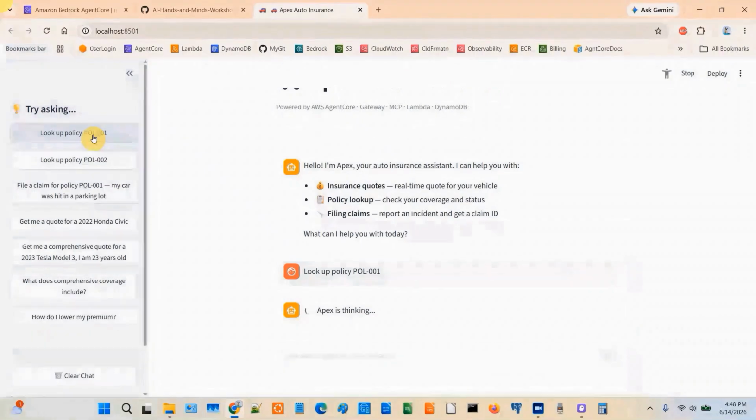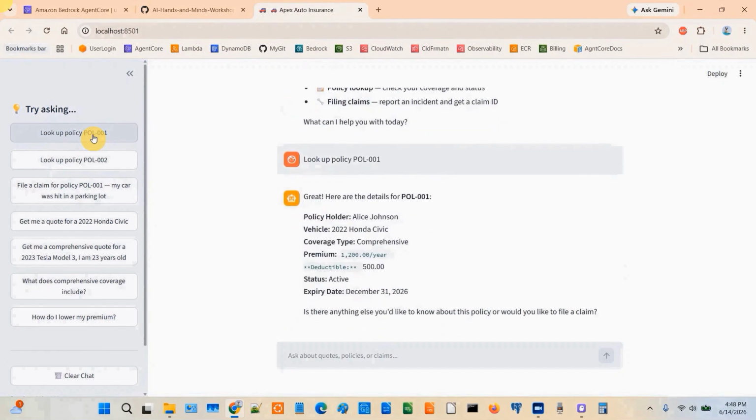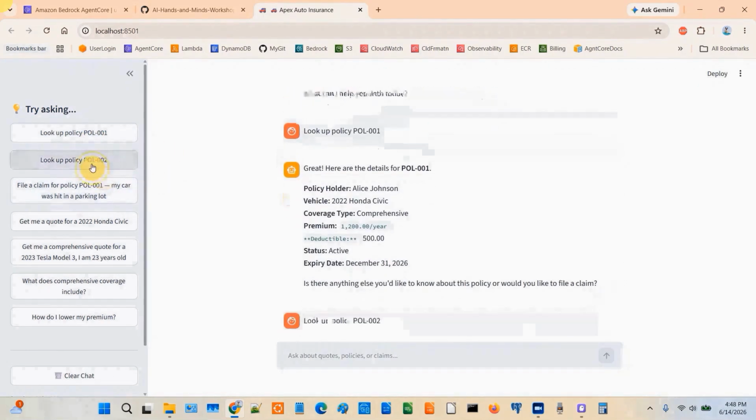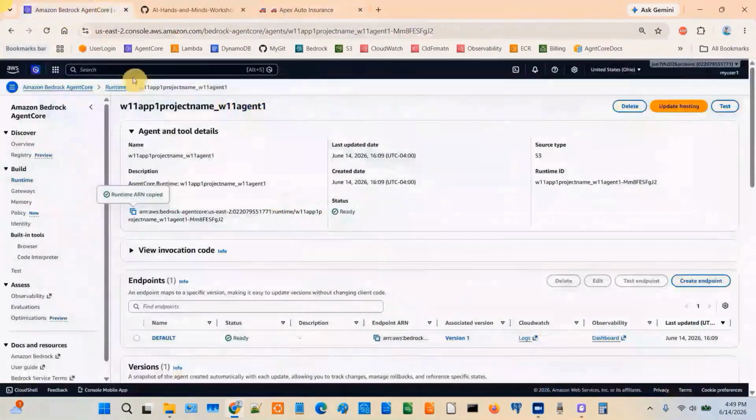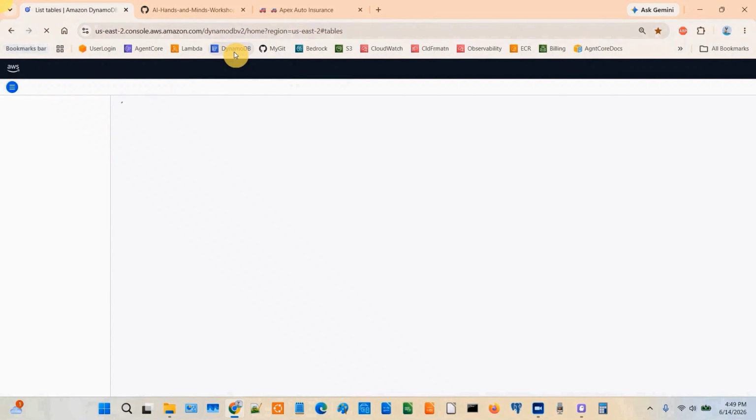Okay, here is how the product looks at the end of the 14th workshop. This is browser based. So we're asking the question, hey, show me the policy number 1. So it brought the answer. Similarly, we're asking, hey, show me the policy number 2. It brought the answer.